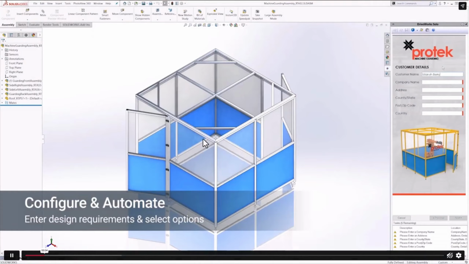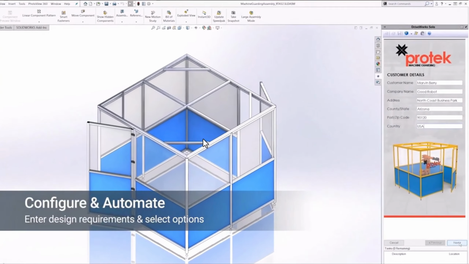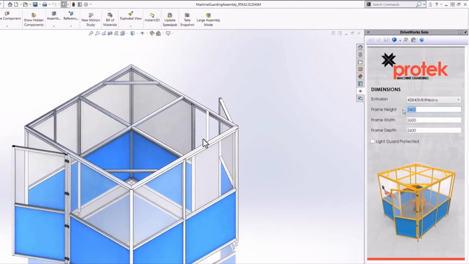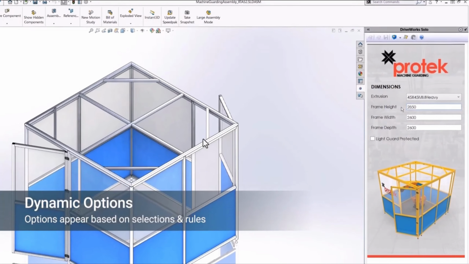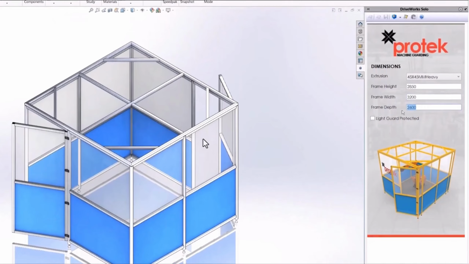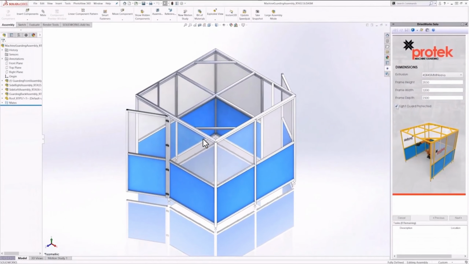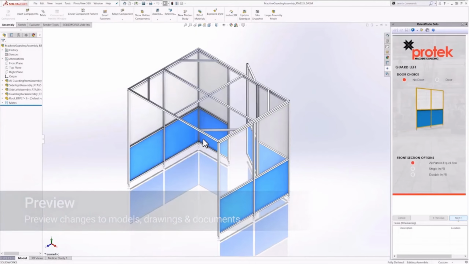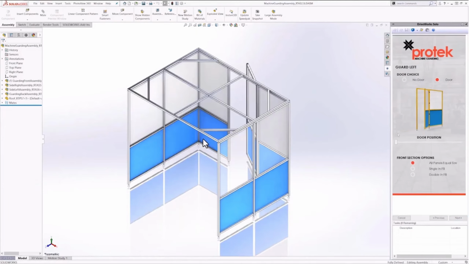So conceptually, here's how it looks. In this case, we're going to be looking at a machine guarding equipment enclosure. A user, which could be sales or engineering, or maybe even somebody from operations, can interact with DriveWorks in one of a couple ways. In this case, the engineer is interacting with the DriveWorks add-in that's sitting on top of SOLIDWORKS. What they do is they fill out a form that's been predefined with the appropriate logic.